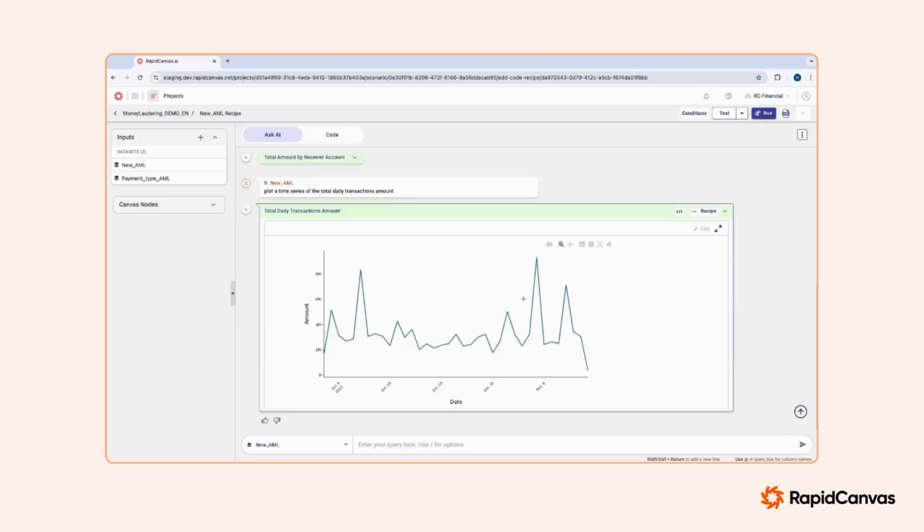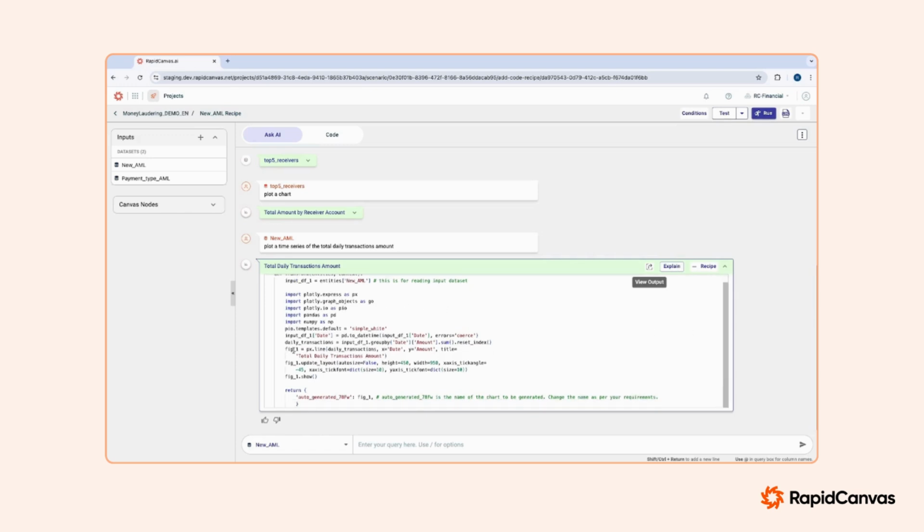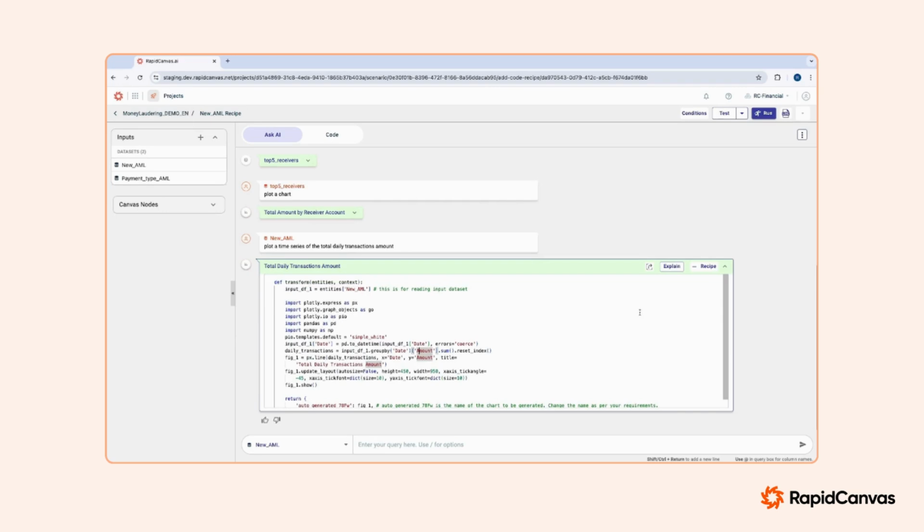Keep this same name. And under the curtains, what's happening is that it's running code, right? So we can see here that this is the code that generated this chart. It basically picks up the data input and makes all the data transformations that need to be done in order to plot the chart. And this is the nice part of RapidCanvas. It allows you to change the code if you need it for what you're doing.